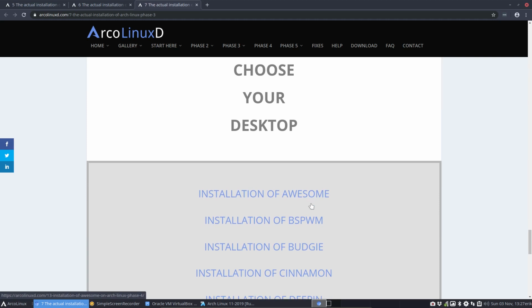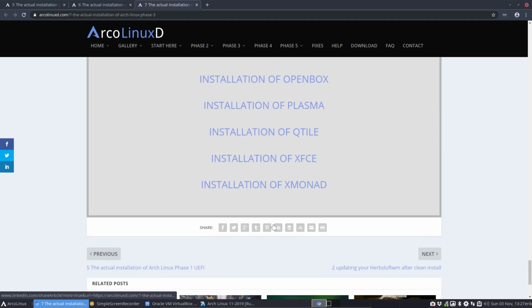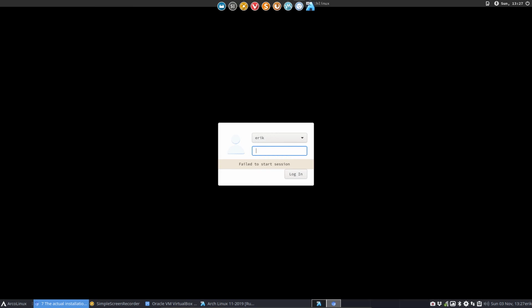So, and then we choose a desktop. So now we're going to make more or less an ArcoLinux extended on Arch, because ArcoLinux is based on Arch, so there's not that much difference. But we need to get our packages in. So but first this thing, right? First this thing.